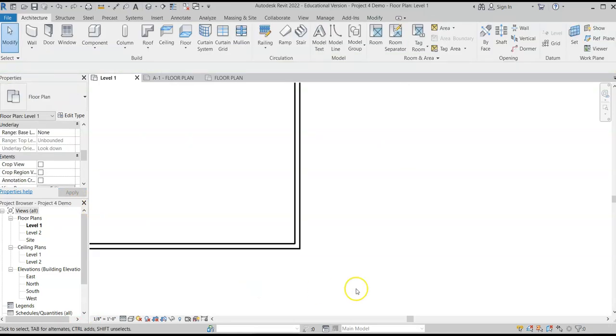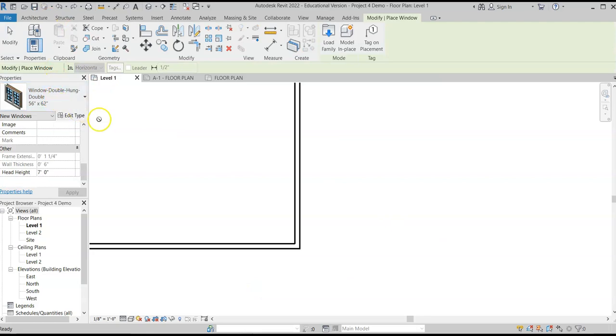So let's go ahead and place the window. We're going to hit Architecture and Window, make sure we have the correct window selected, and then we'll just place it somewhere on the wall for now.